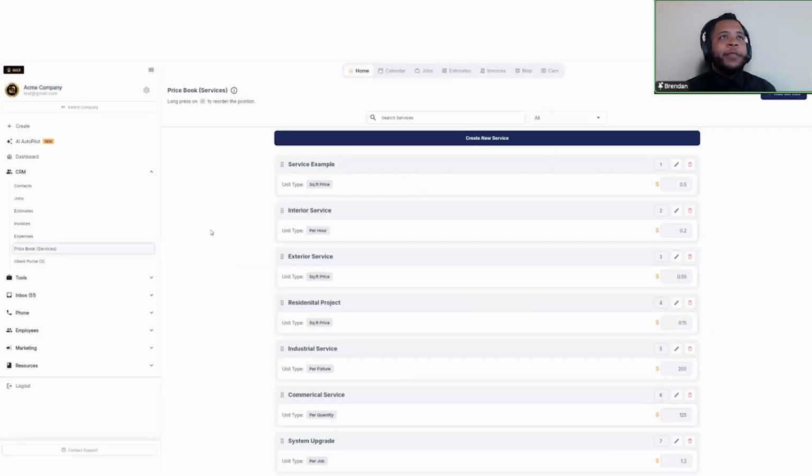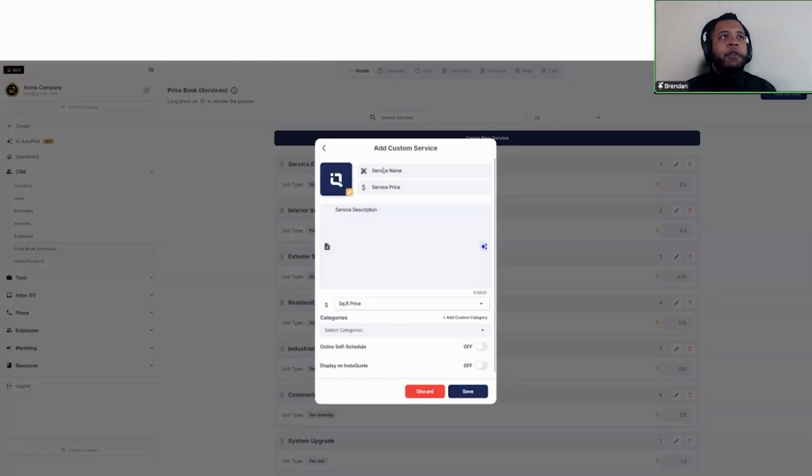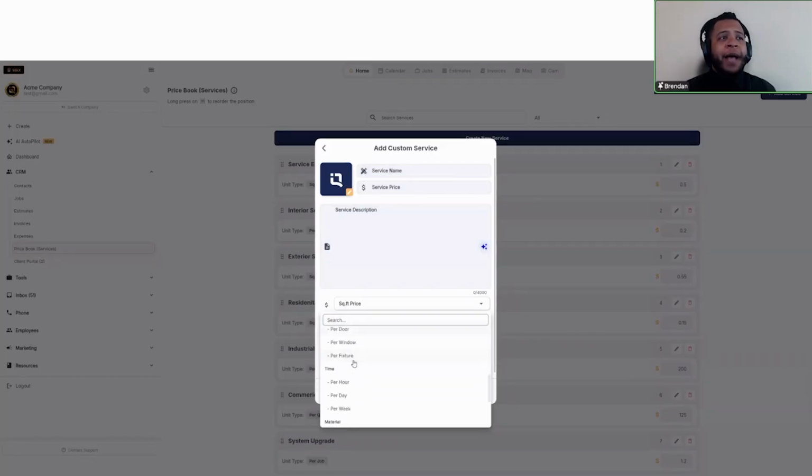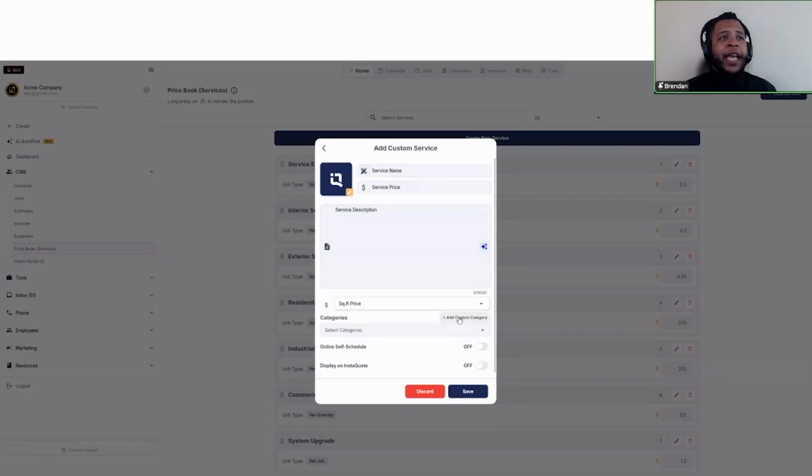Next here, I'll touch on our price book. This would be where you would input all of your different line item prices or services. Right from here, you can enter a new service. You'll be able to type in that service name, price, and description. Here again, we do have those same pricing options. You would also have the option to add this to a custom category if you maybe wanted to keep better track of your services.